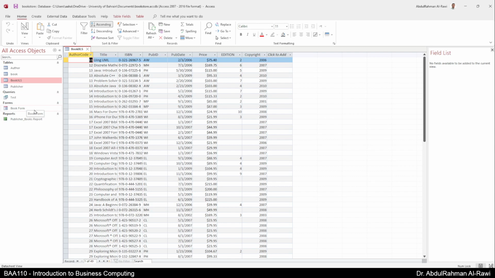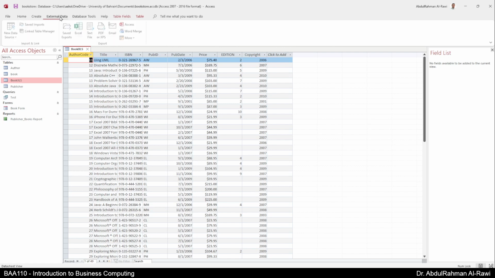This was also discussed in the lectures, and you can refer to the recording also for more information from the external data. You can not only import, you can export your tables to Excel, text files, PDFs, or any other formatting.